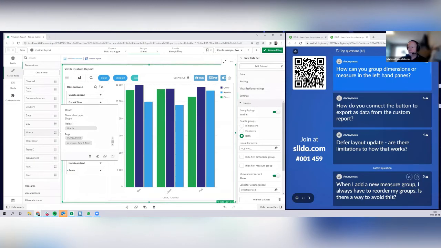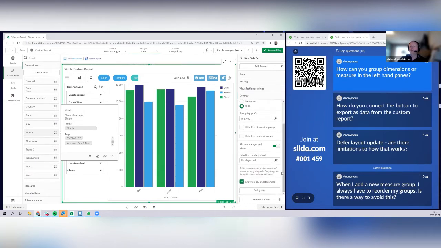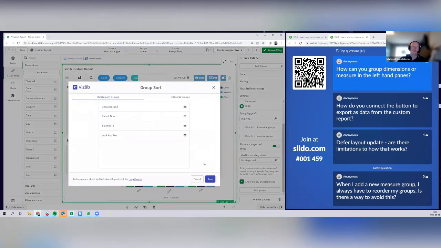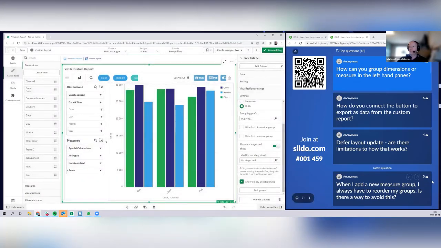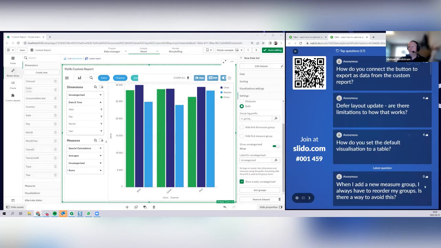And we got a question in on that. When I add new measures group, I always have to reorder my groups. Oh yes, you do have to reorder them every time you add one. Unfortunately, there is no way to avoid that. The sorting is done here for those that don't know how to do that. There's a feature that we could improve there, but you need to change them every time you change the group. So that means we have now answered that question, and we have answered that question as well. Wisdom of crowds there, Michael.